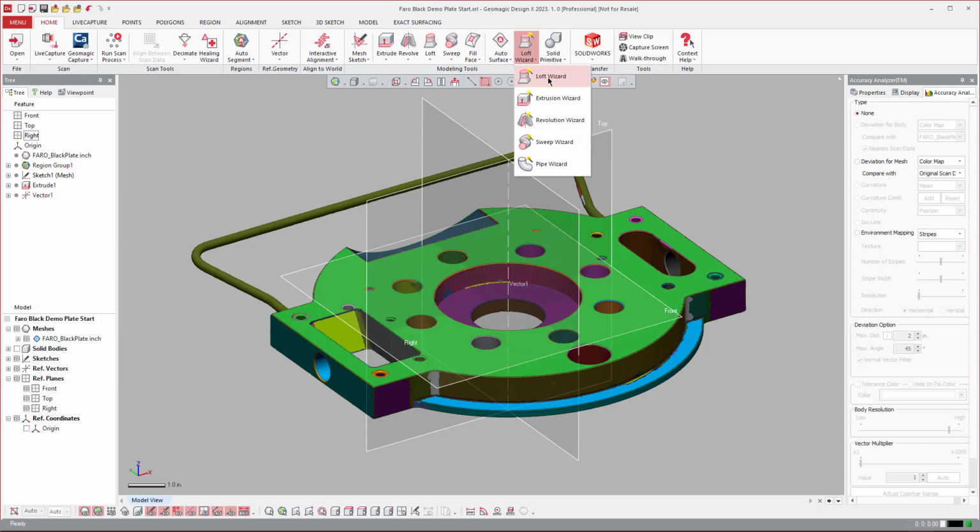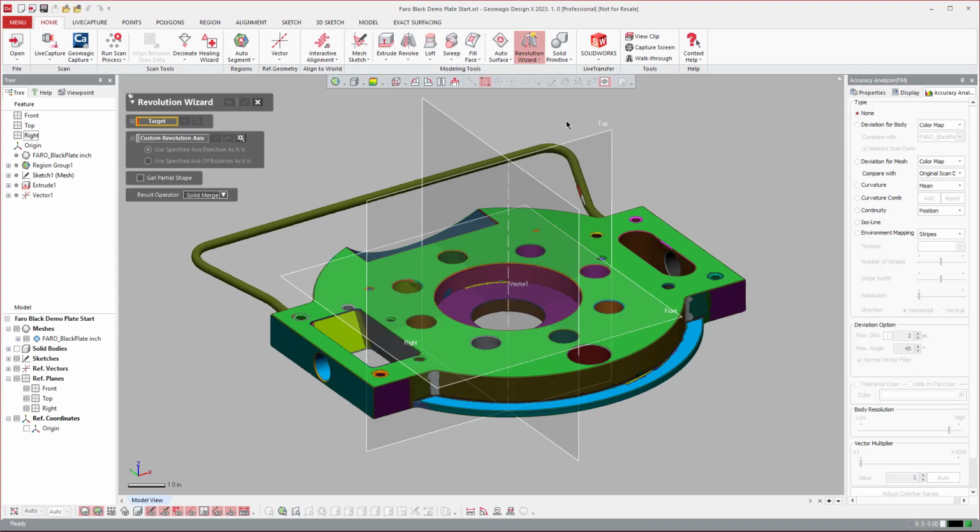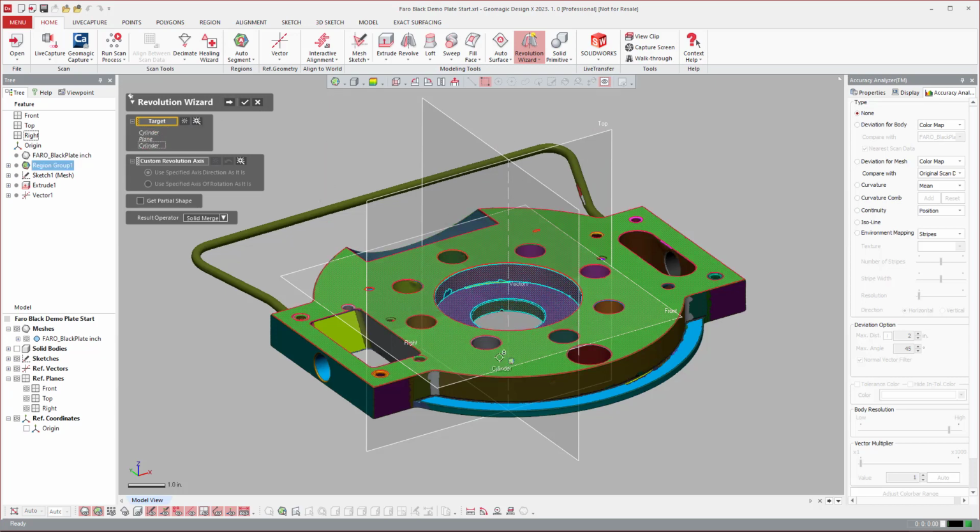So what we're going to do is go to the region revolve wizard and say I want to do a revolve with these regions here. So I'm going to select those, and I can even constrain it to this axis right here. In the result operator, I want to do a solid cut. So we're saying, take all these regions and do a revolve cut away from the solid body. It's going to calculate that sketch automatically and do a preview for me.